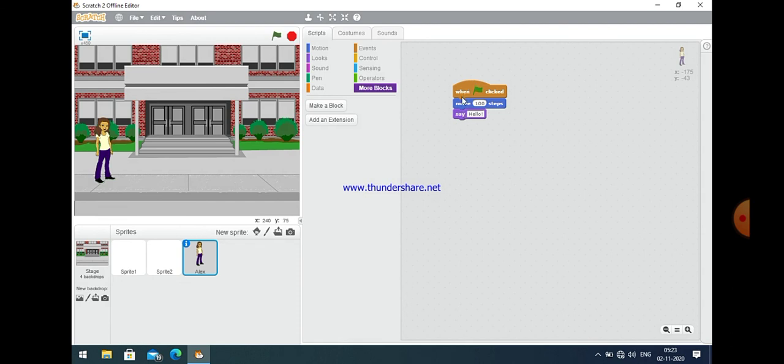Now let us execute this program. So when we click on the flag button, that program is going to be executed. Click on that, you can easily see here. When I just click on that, girl moves and says hello. Okay, again, let us see again. Just click on that flag button.